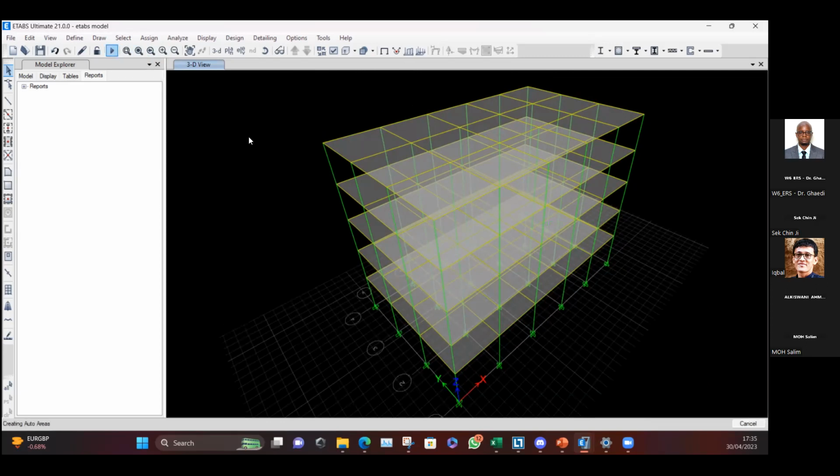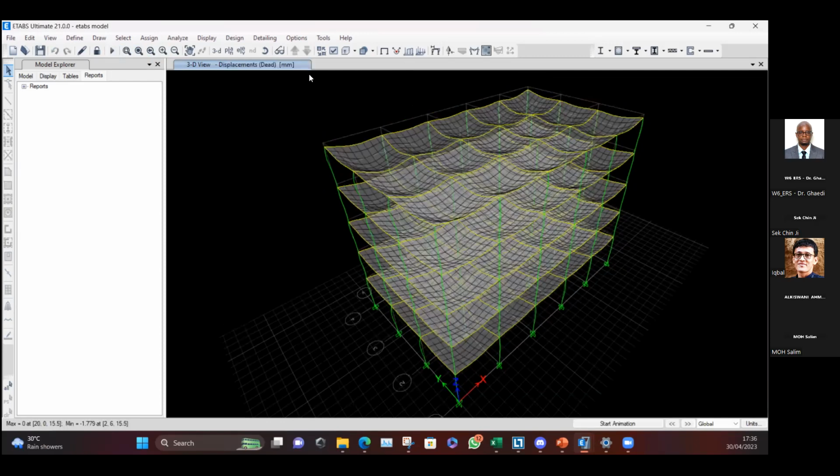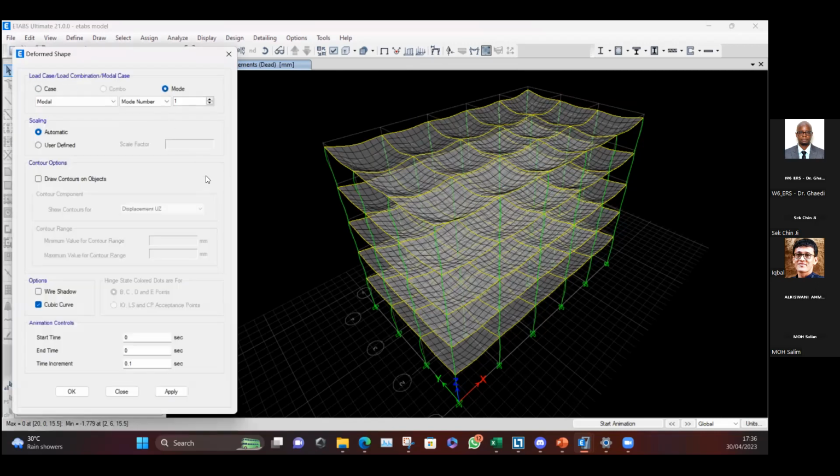First, we should analyze the structure. Okay. Now, this is the deformed shape for dead load. We should see the deformed shape from here for the modes. Actually, every mode has its own period, and there are some modes that go in the X direction, and one goes in the Y direction, and one goes in the rotational direction.